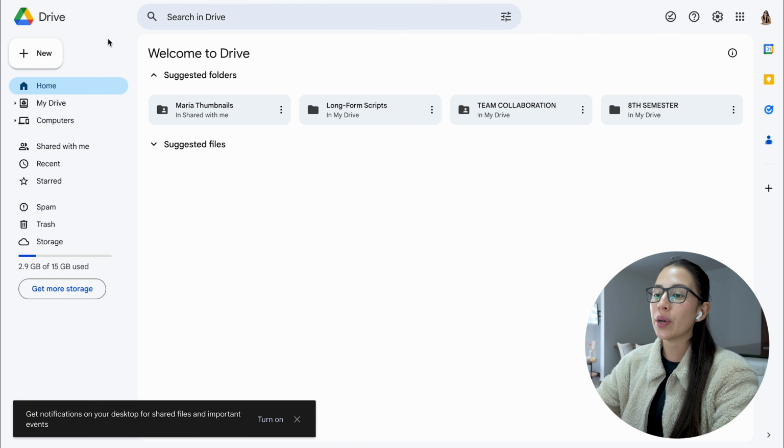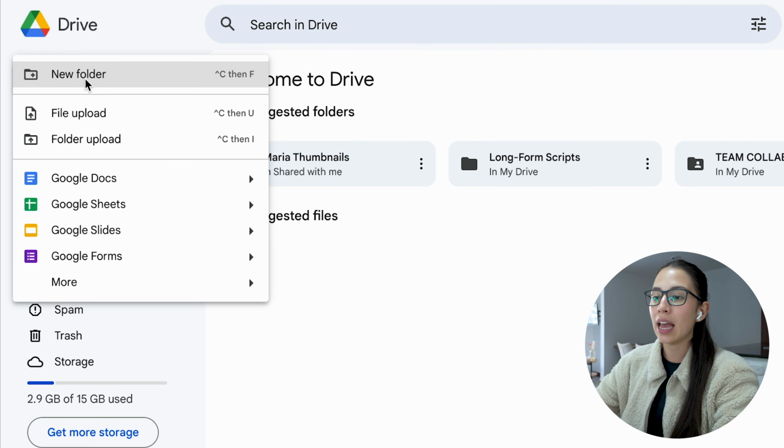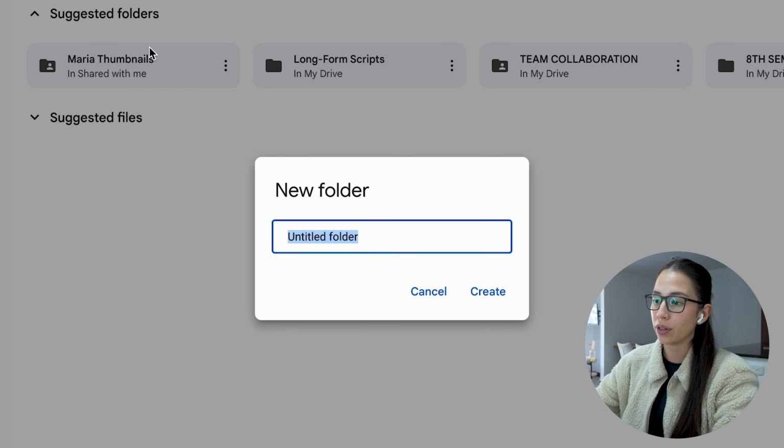The first thing we're going to do is go to Drive on our computer. Then we're going to select New at the left, and you're going to create a new folder by clicking on New Folder. Here, you can give your folder a title. I'm going to name mine Team A.